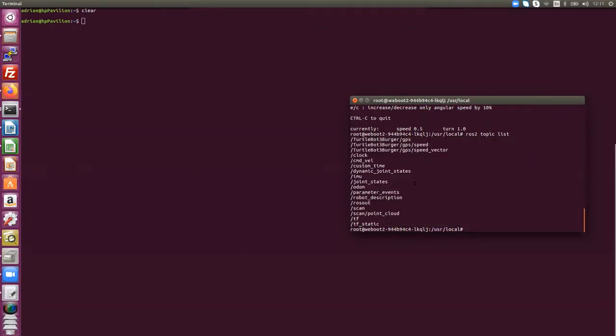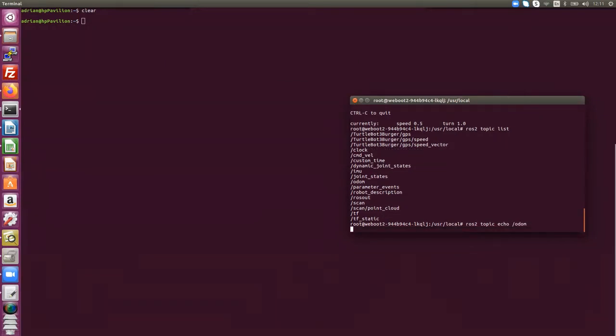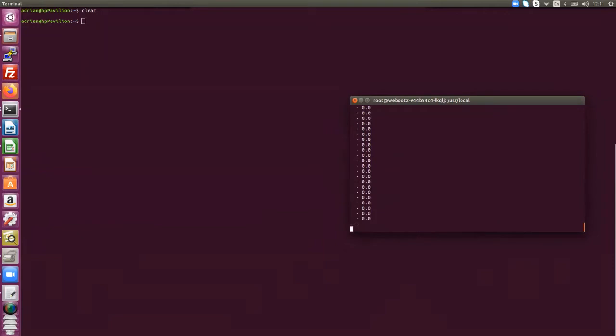So if we want to access the odometry data, we will just need to ROS2 topic echo, and we will do odom. And the robot is not moving, so you will get 0 all the time. But yes, so now you can access the data and you can write any Python file or any C++ file within the ROS framework, and you can subscribe to this data and do anything with it.